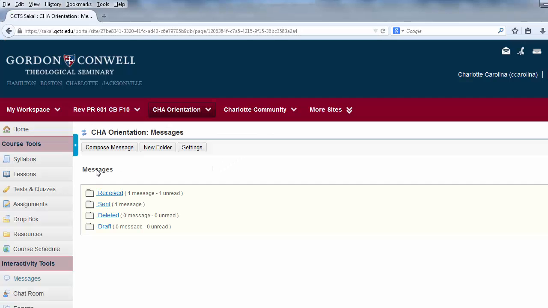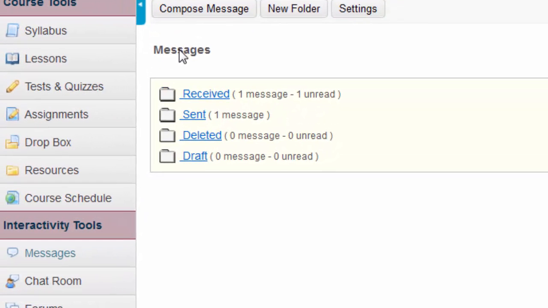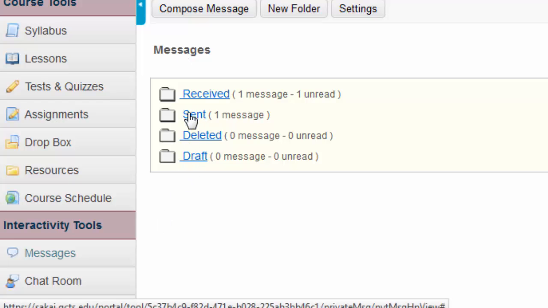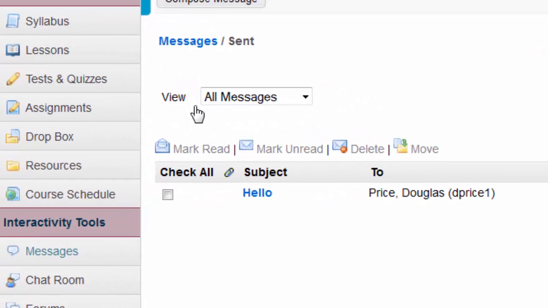Now I am back to the Messages tool home. If I look at the 4 folder links, I can see that there is one received message with one unread and one sent message. First, if I click on the Sent folder, I can see the message I just sent. There are options to mark read, mark unread, delete, and move if I desire.